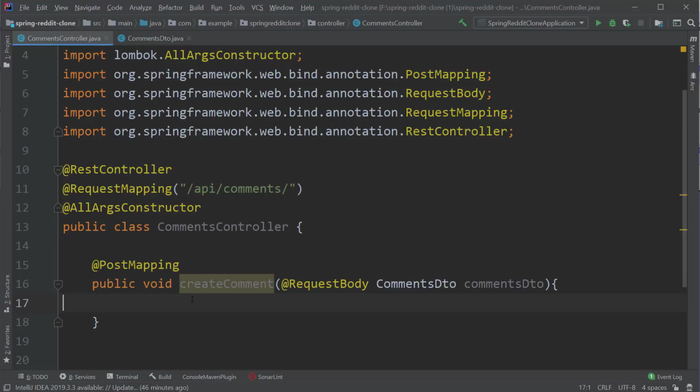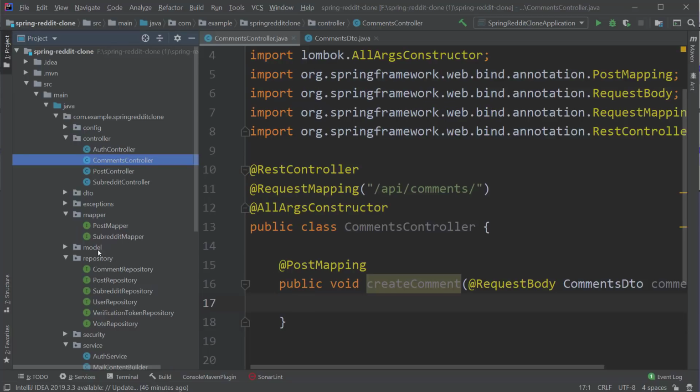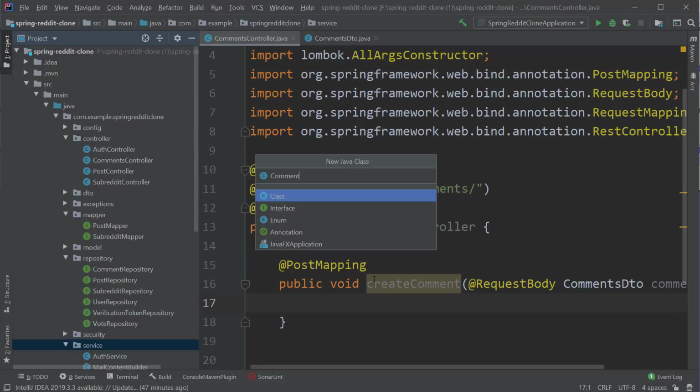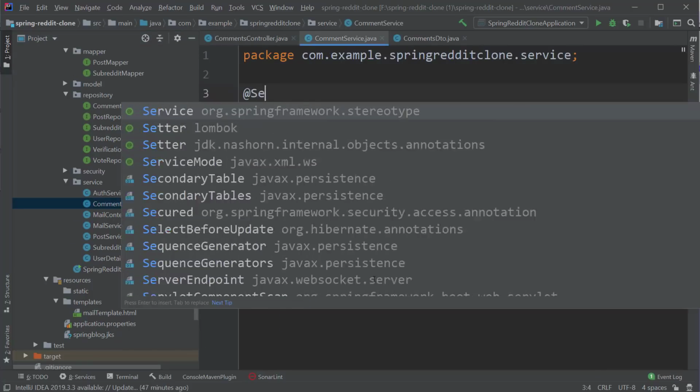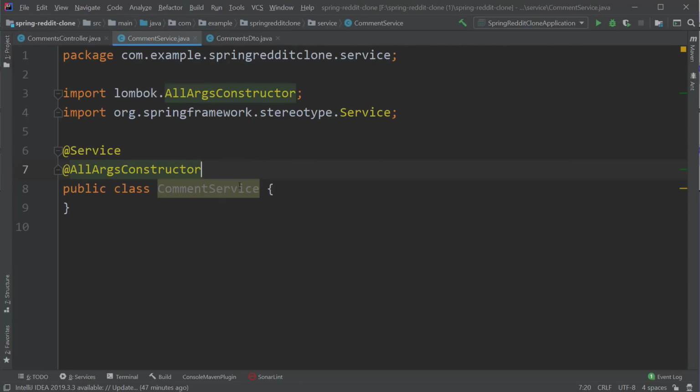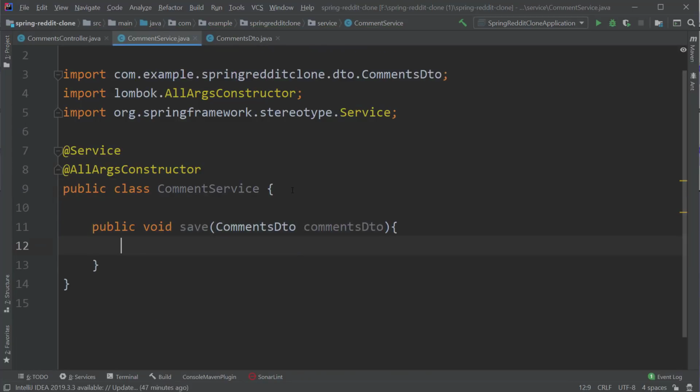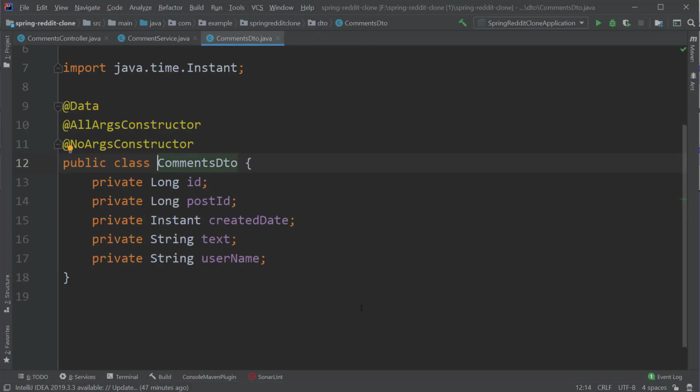Now we have to convert this object into our comment entity and save it to the database. As usual, we are going to handle this logic inside our service class. So let's create a CommentService class inside the service package and add the needed annotations. I'm going to create a method called save, which takes a CommentsDto object as input. Now we have to map the data inside CommentsDto to our comment entity.